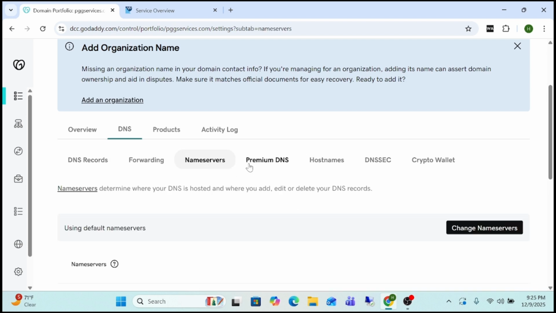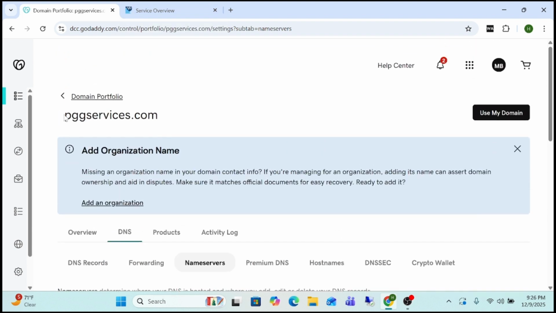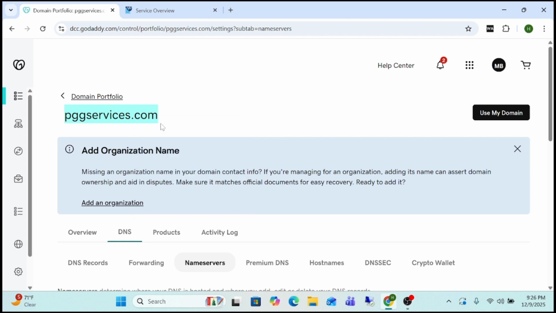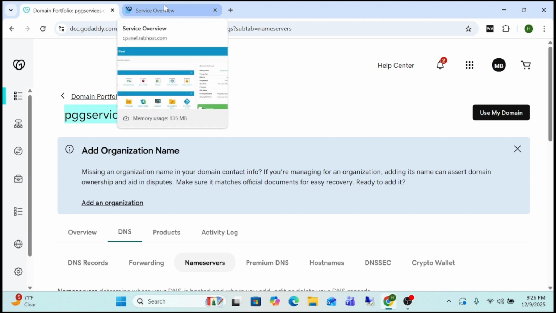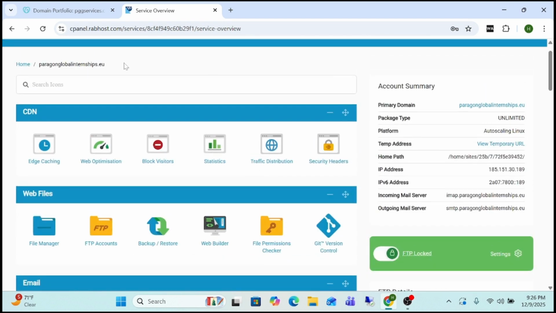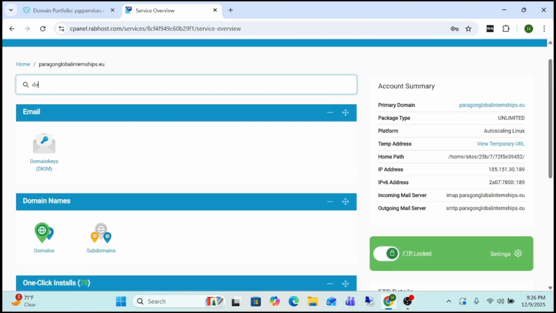First of all, we have to replace the name servers so that our domain can be connected to our web hosting. And before connecting that, we have to add this domain into the hosting. Then we will replace the name servers so that the DNS records on GoDaddy will be shifted onto the cPanel so that we can manage it. So let's type the domain.